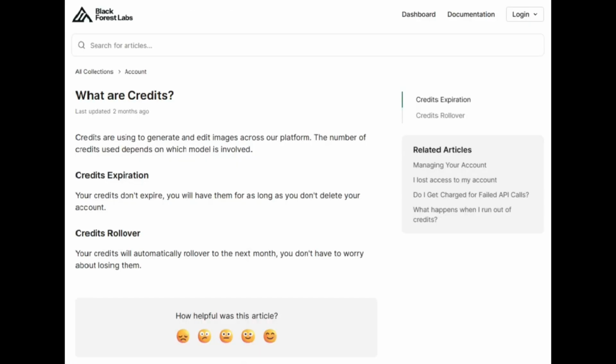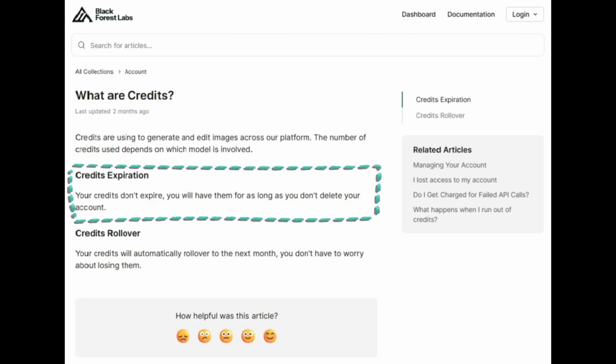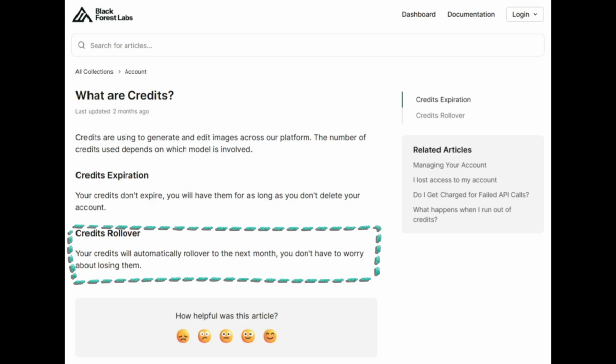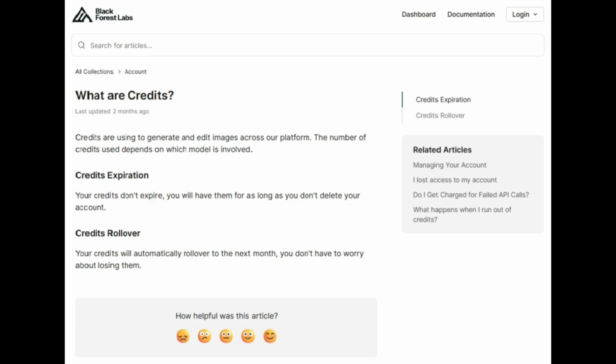Now, perhaps the most important part about your credits is that they don't expire. So this is their help page and it says here credits expiration. Your credits don't expire. You'll have them for as long as you don't delete your account. Credits rollover, your credits will automatically roll over to the next month. You don't have to worry about losing them, which is awesome.